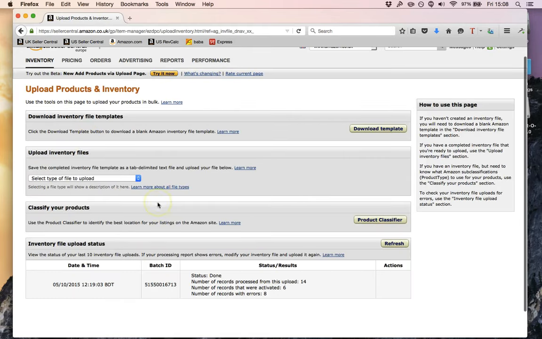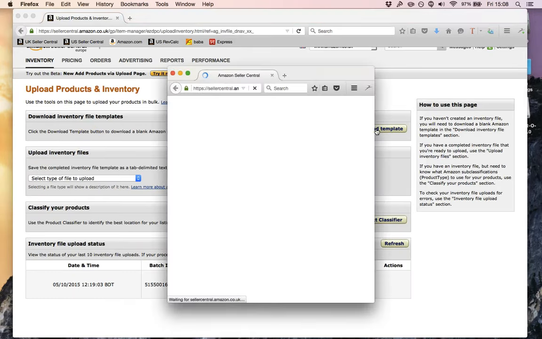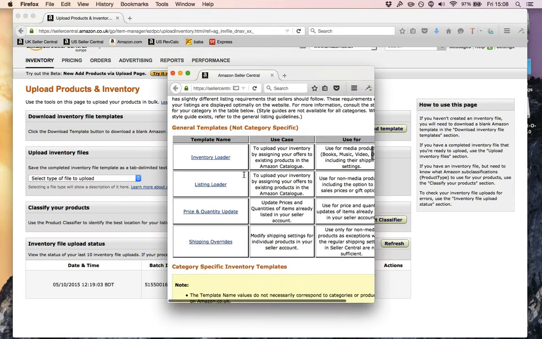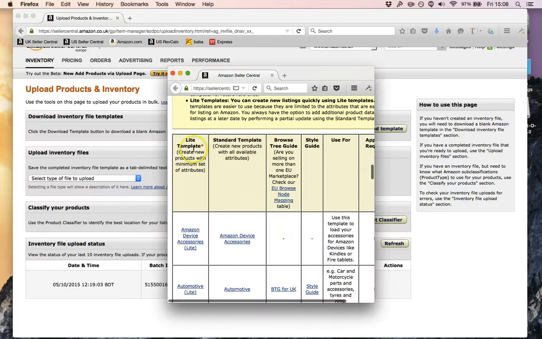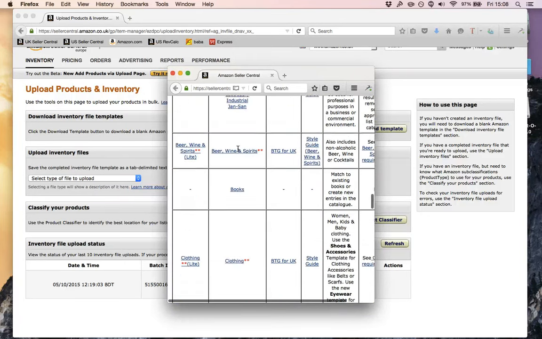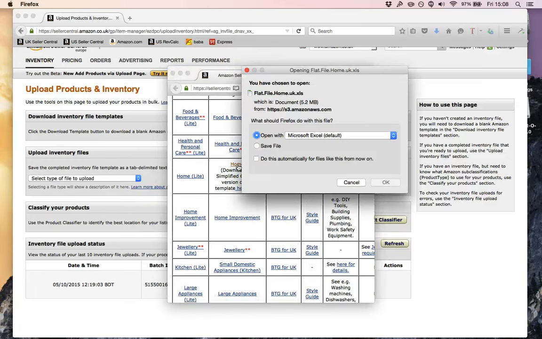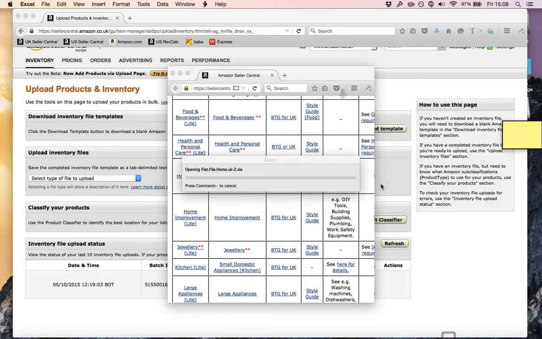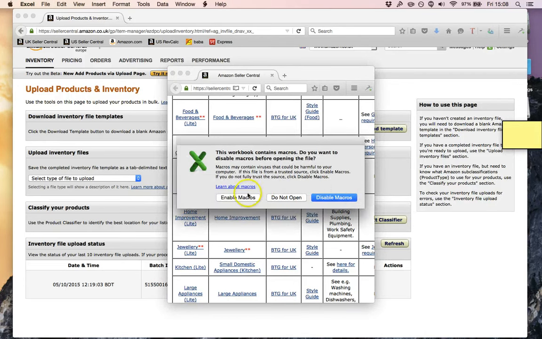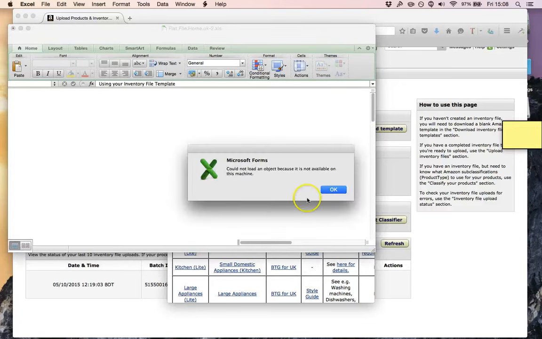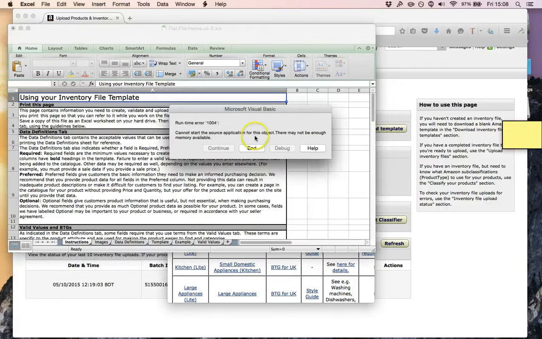And then what we want to do is download a template. So your classifier, let's say it's a garlic press and it's in home and garden. You would then use that classifier, and you want to get a standard template, not the light ones. Go down and then get your home and garden. You then open it up. I just enable this here. I'm not sure why I get errors, maybe because I'm on a Mac. So I just ignore this information here and I end it.